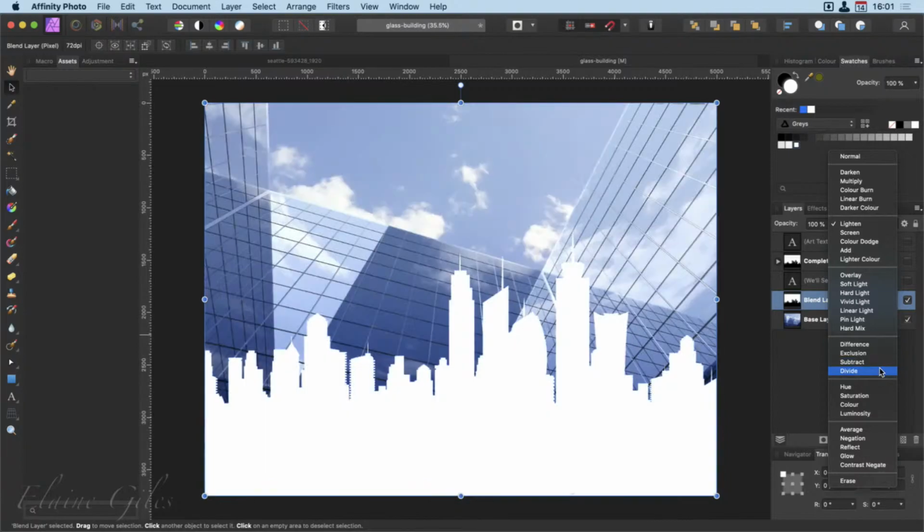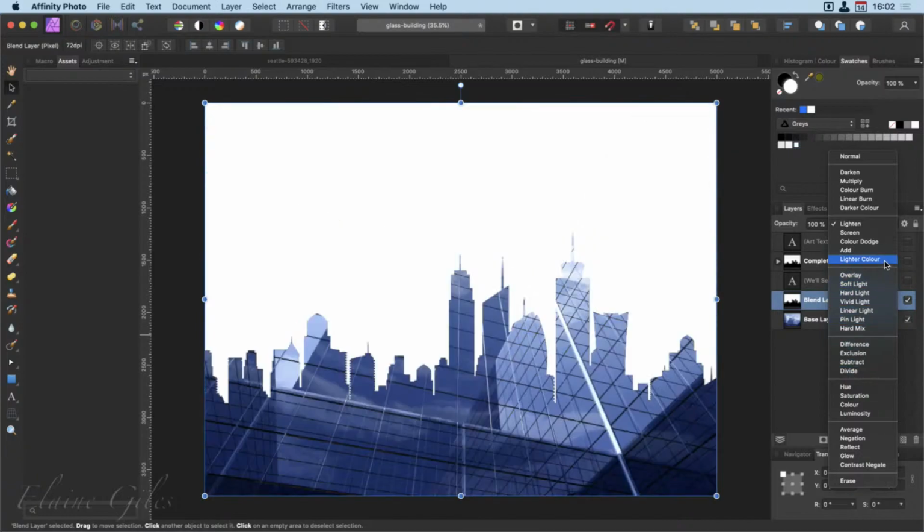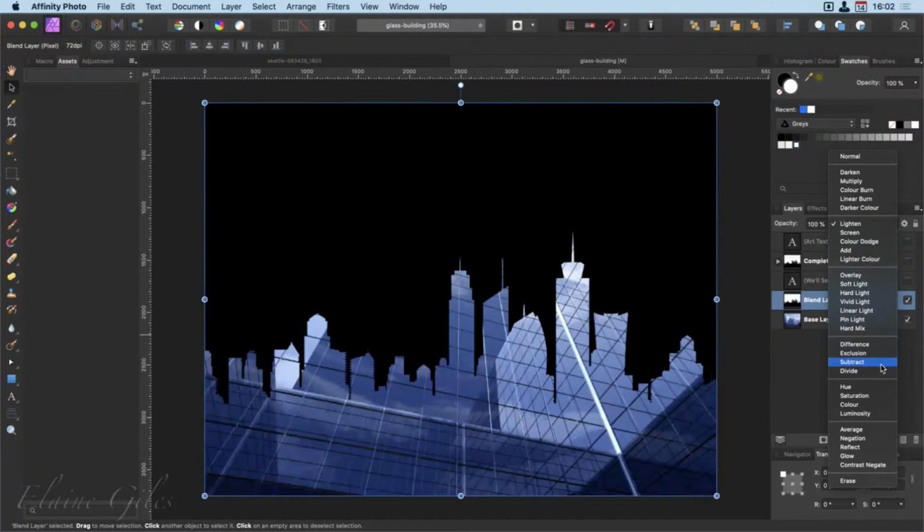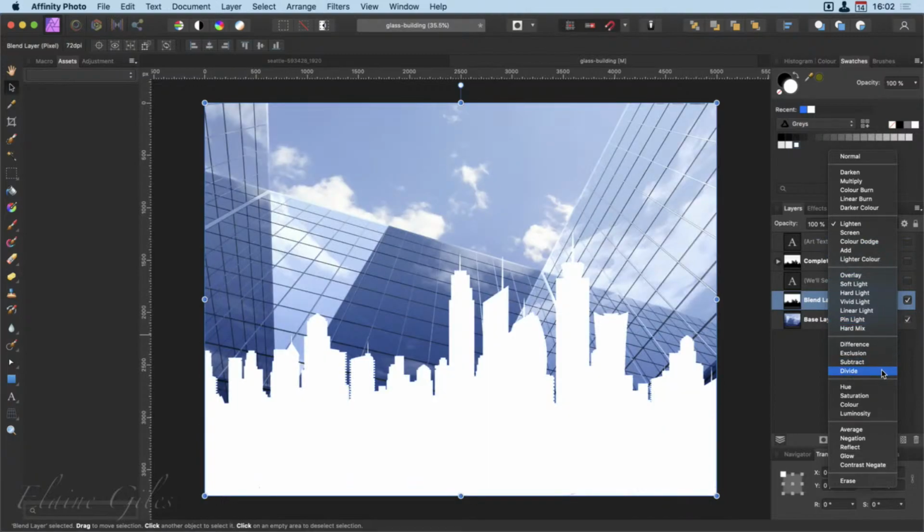The new kid on the block was divide. That gives you the complete inverse of what we actually had it applied to. We had the bottom bit showing the back, the base layer, and the top was white. In this one, that completely reverses it. So if we go back up to what we had, which was screen, and then you come down to divide, you've got the complete opposite of that.